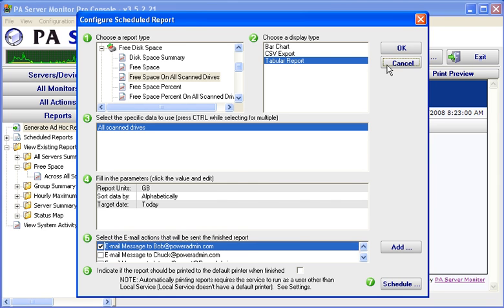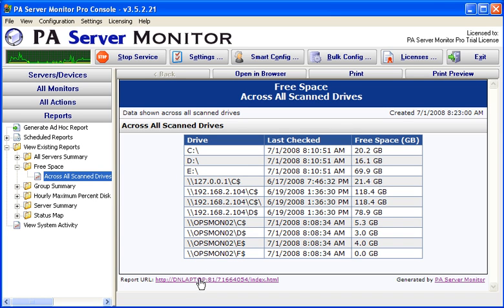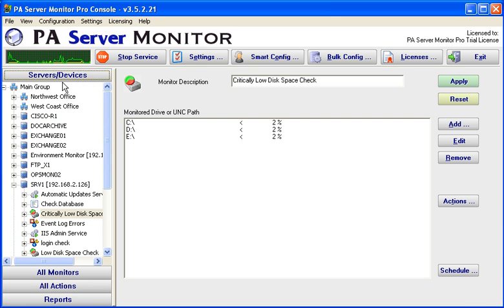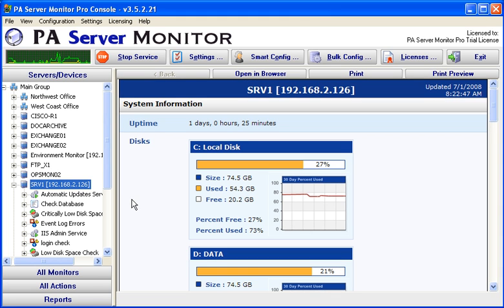All reports are available via HTTP, and the schedule reports will always be written to the same location, so you can save the URL in your browser's favorites and view the latest report at any time. Besides having schedule reports delivered via email, you can also choose to have the group and individual server status reports emailed as well.